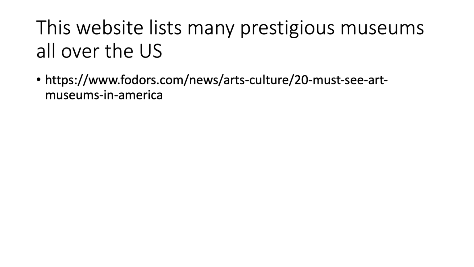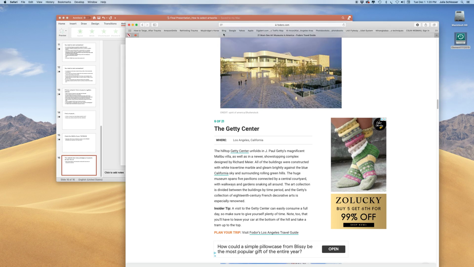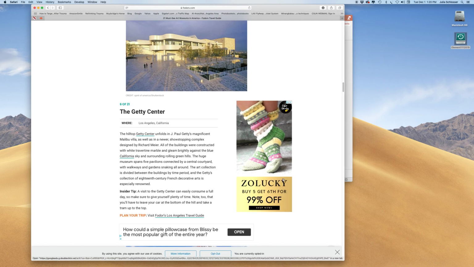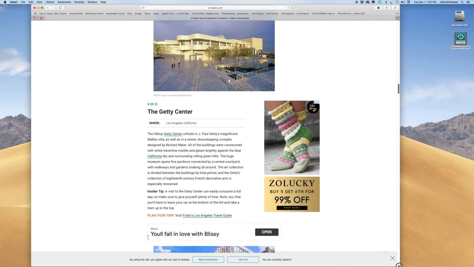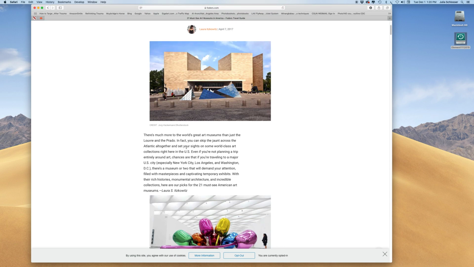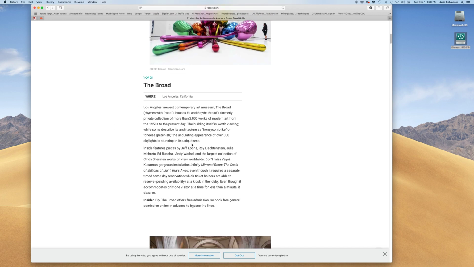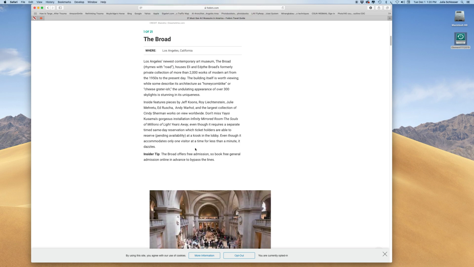This website lists many prestigious museums all over the US. Let's take a look at it really quickly. Here it is. So this is the Fodor's website, and you can see that they have 21 really famous museums. It starts with the Broad, which is in Los Angeles. The Broad has a huge collection of contemporary artworks.